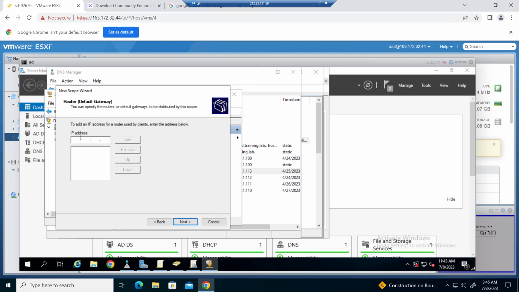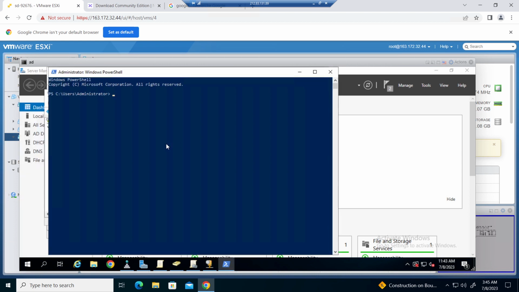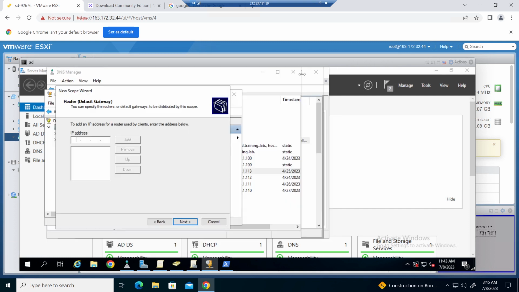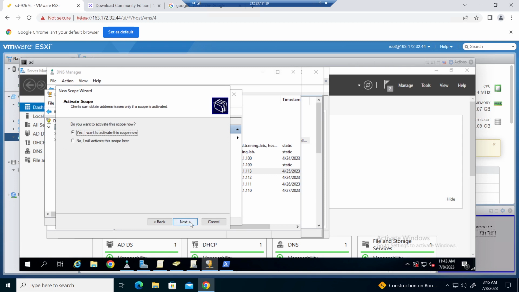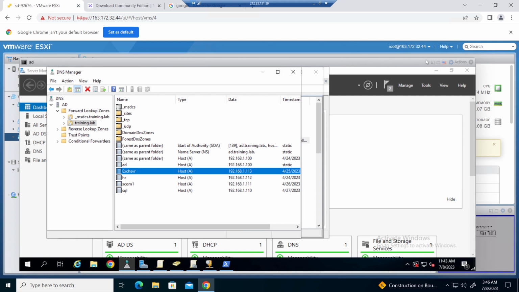So this is the default gateway. Just to show you, if I go in PowerShell and I type ipconfig, ipconfig is better like that. So this is my gateway. Okay, so 192.168.1.1. So 192.168.1.1 add, and that's good. This is my DNS, of course, that's good, and nothing more. Yes, I want to activate it. Okay, so that's okay.